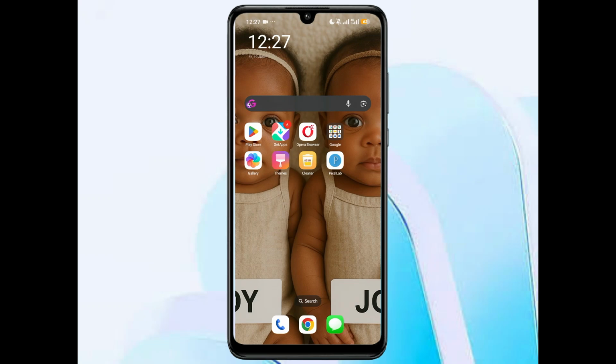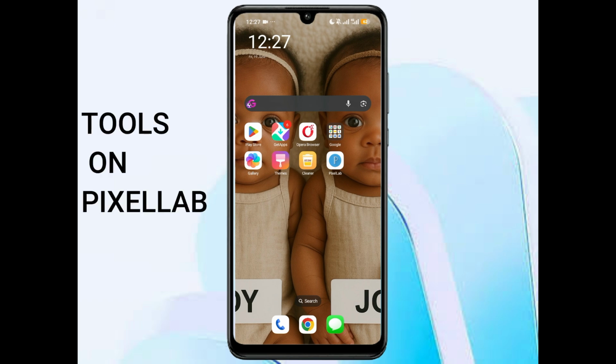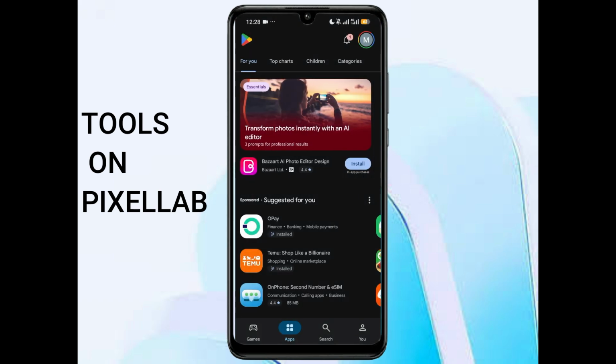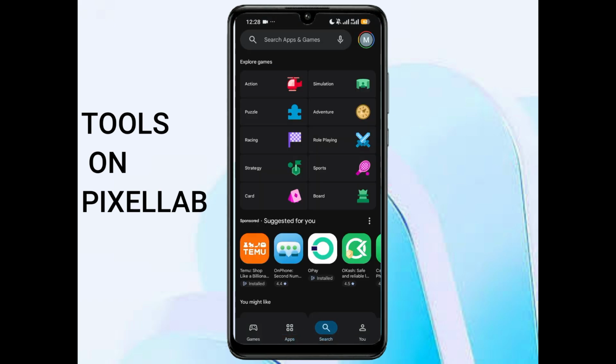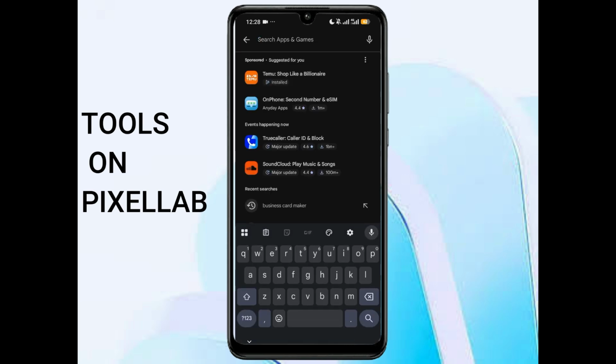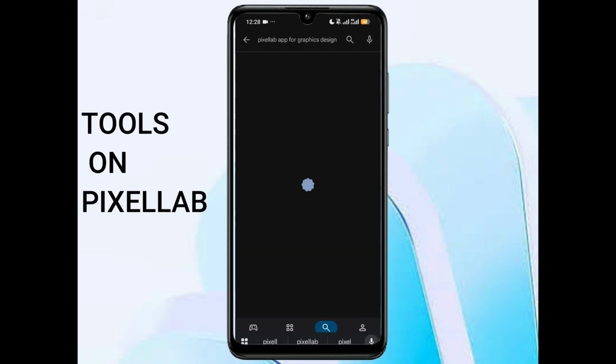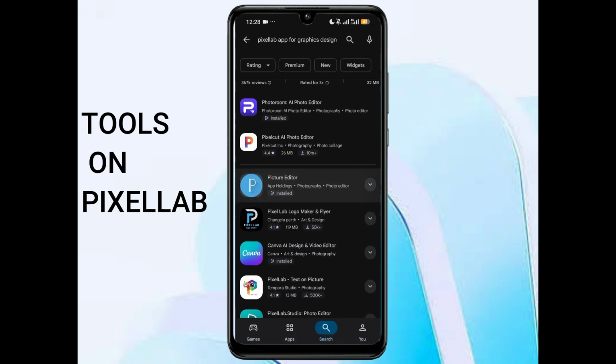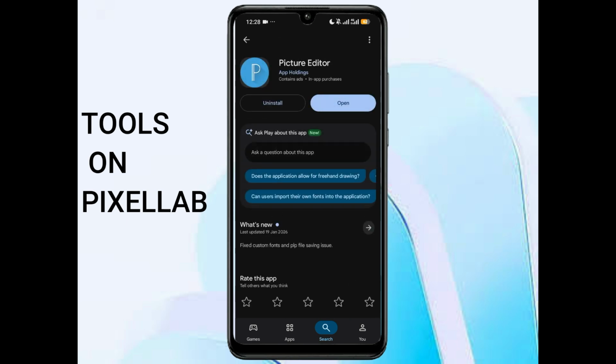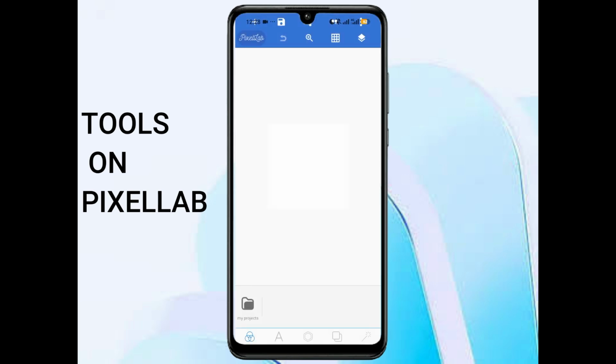In today's training, I will be walking you through how to use the various tools in PixelLab. Before you start using the PixelLab app, you first need to go to your Play Store and download it. Go to the search option and type PixelLab. When you search it, you see this. I don't need to download it because I already have it installed on my phone, so I just click on it and it opens up.